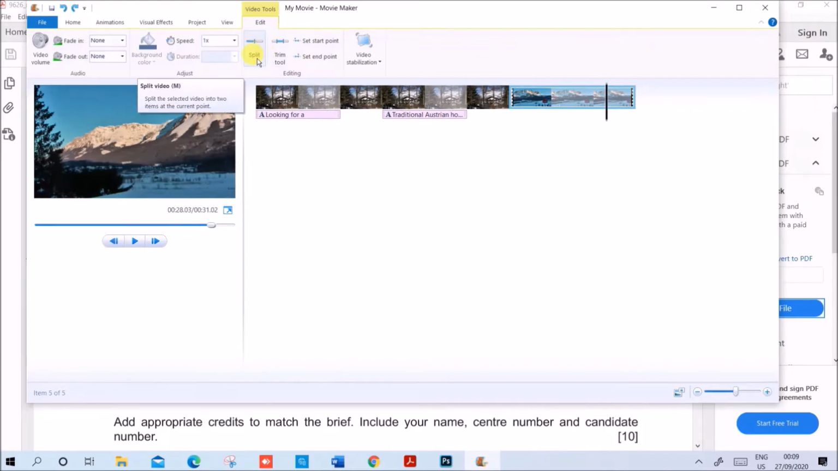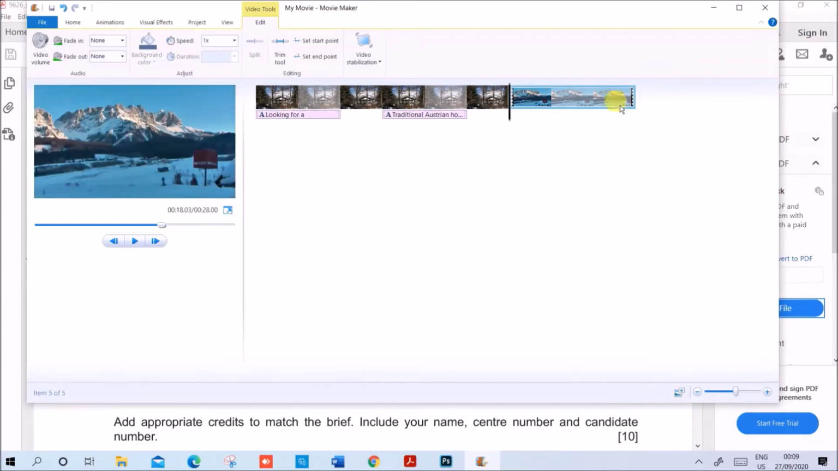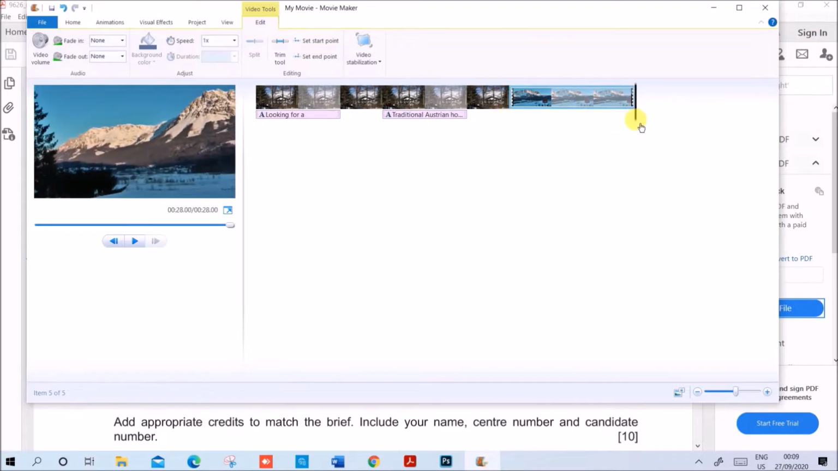Now split, click on split and then just remove the last part. So it is trimmed to 10 seconds so that the total duration of the video is now 28 seconds.